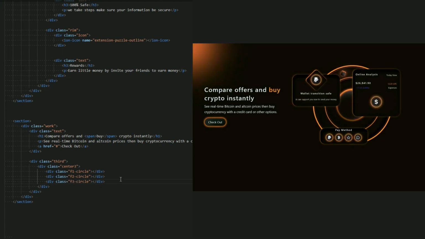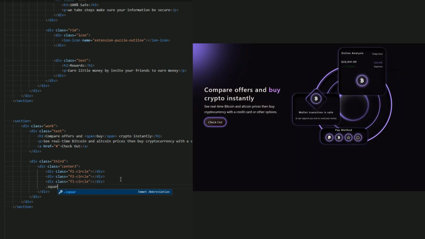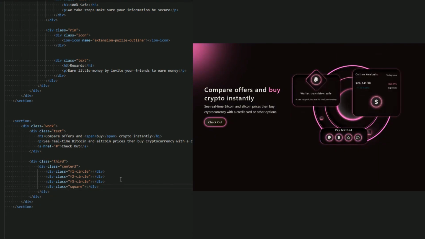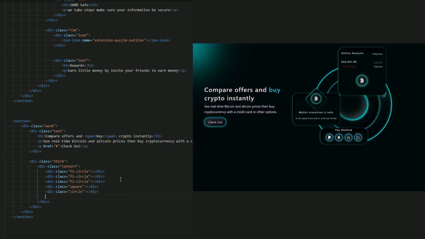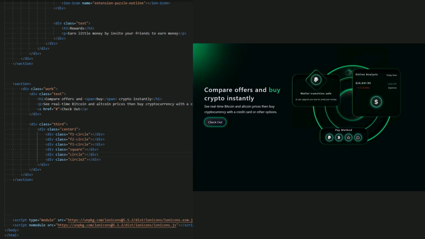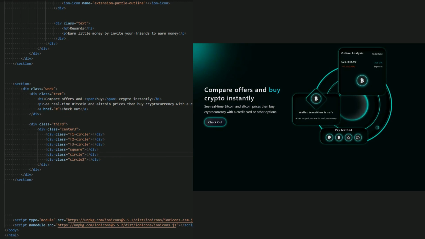And now let me add a square and a circle and a circle. So let me add a square. Okay, and circle, and circle 2. So now let me just create a box for the text, this for the left, and this for the bottom, and this for the right.